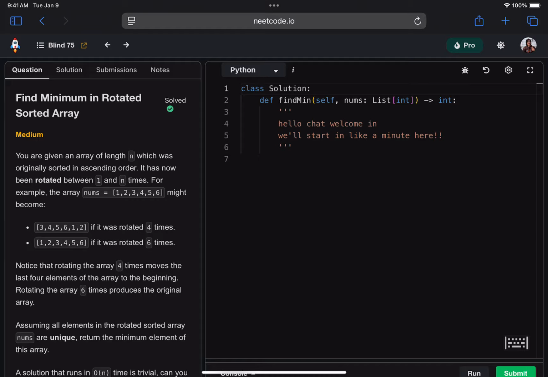It might become 3, 4, 5, 6, 1, 2. So everything shifts over, and if it hits the end, it just rotates to the front. Okay? And then if you rotate it n times, so 6 times, it just goes back to where it was before. So if you rotated it 7 times, then it would just be the original plus 1 rotation, right?